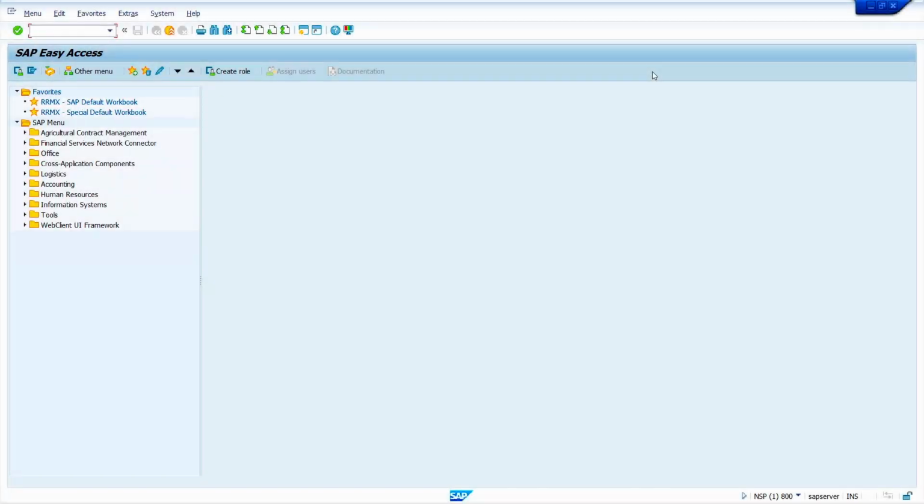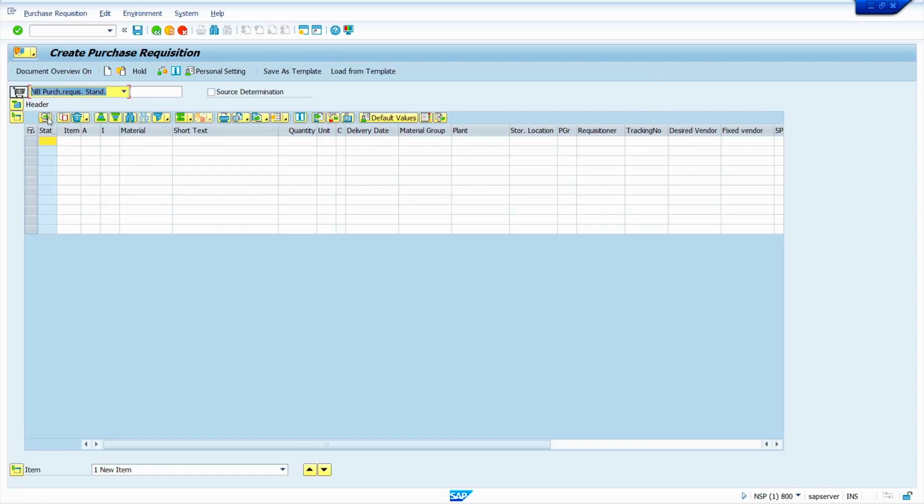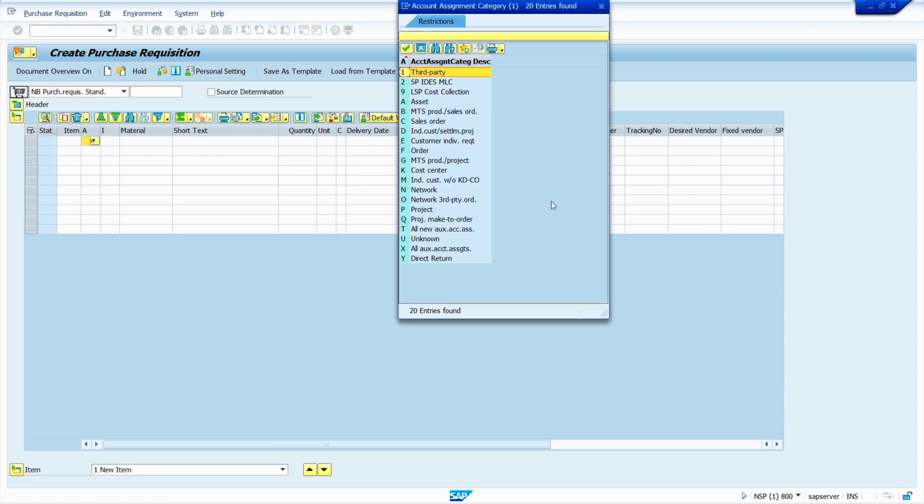To create a purchase requisition, enter the transaction code ME51N. Now press enter key. First select the document type. Document type I selected NB, standard purchase requisition. Next enter the account assignment U. Just click on this icon or press F4 key from your keyboard. Now select the account assignment U unknown. Just double click on that.